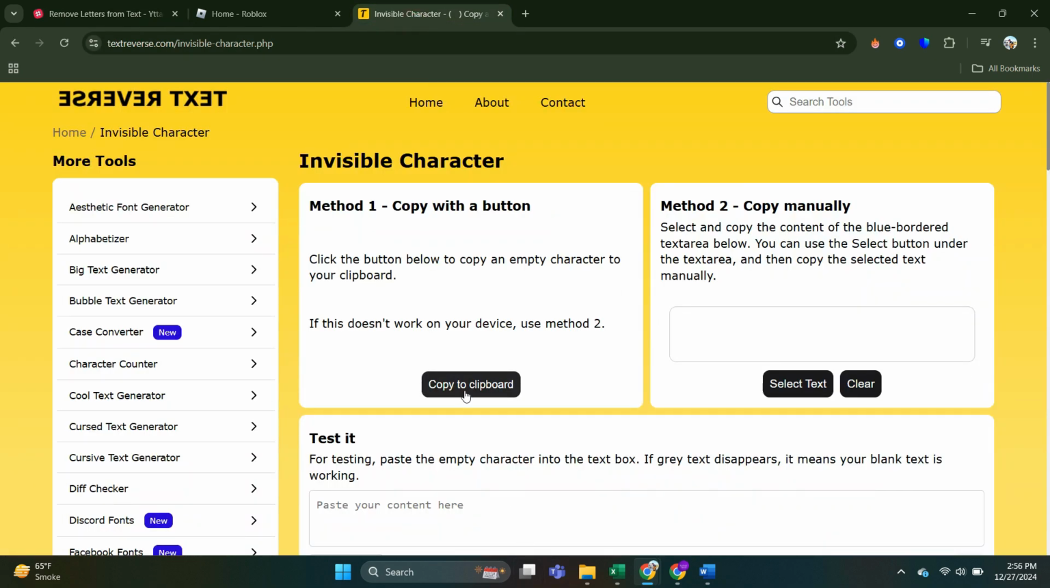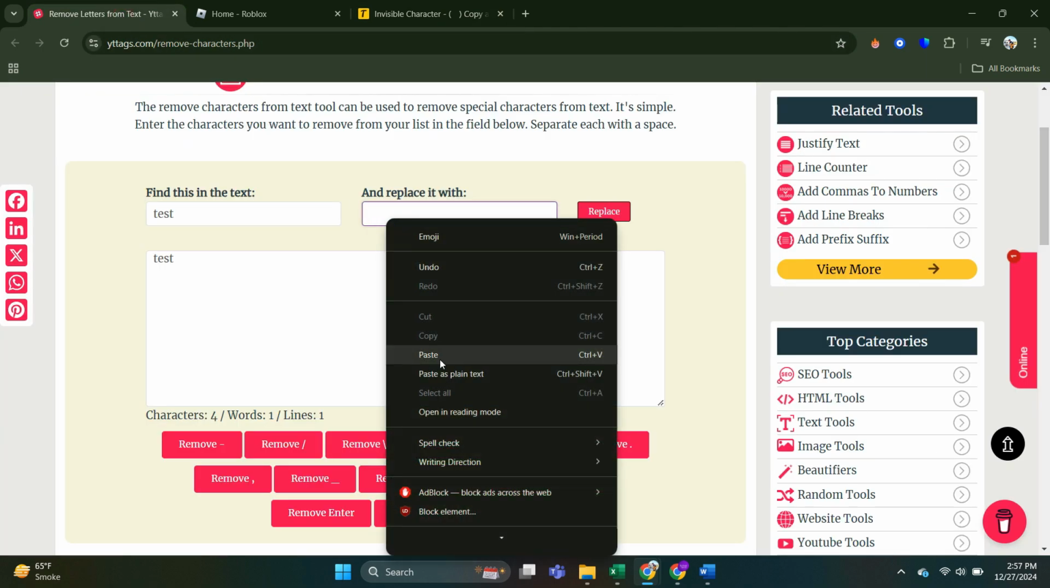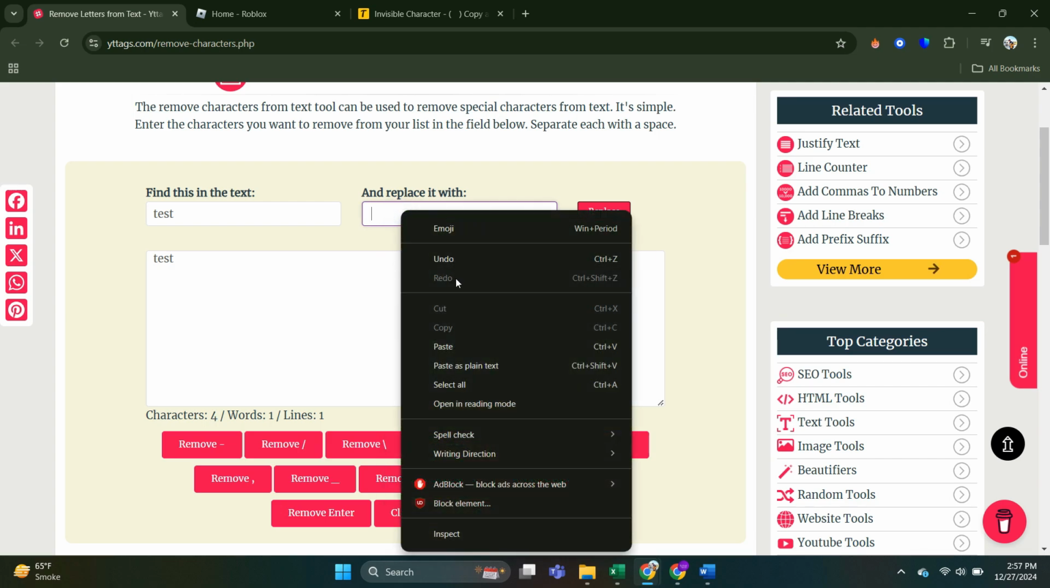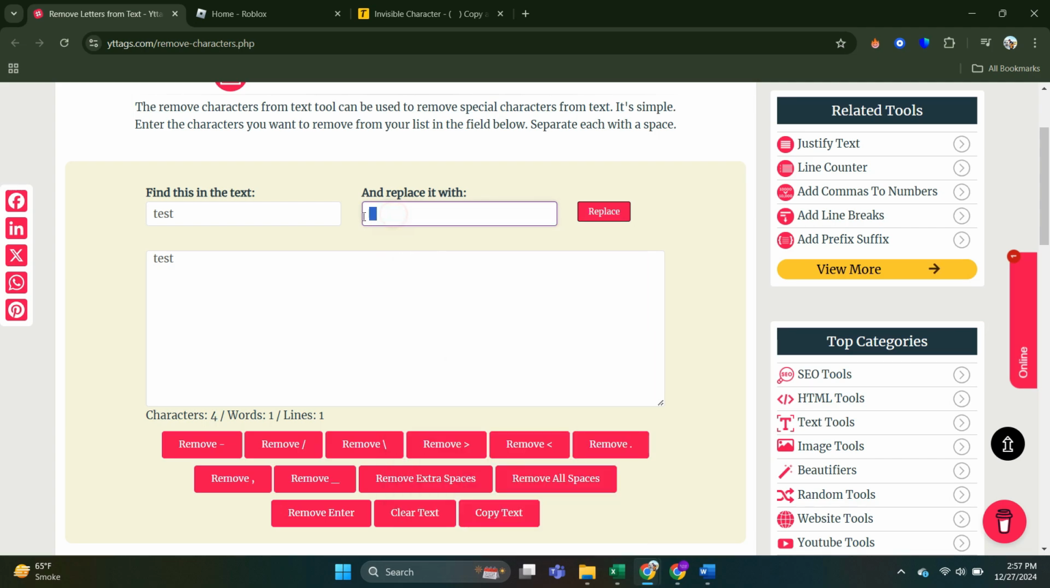And we can just click the copy to clipboard. So click on this button. And then we'll go back to this website, remove characters from text. And we will paste this 3 times because Roblox requires 3 characters. So we will paste it once, right-click, paste twice. Right-click, paste 3 times. And now we will just click on replace.